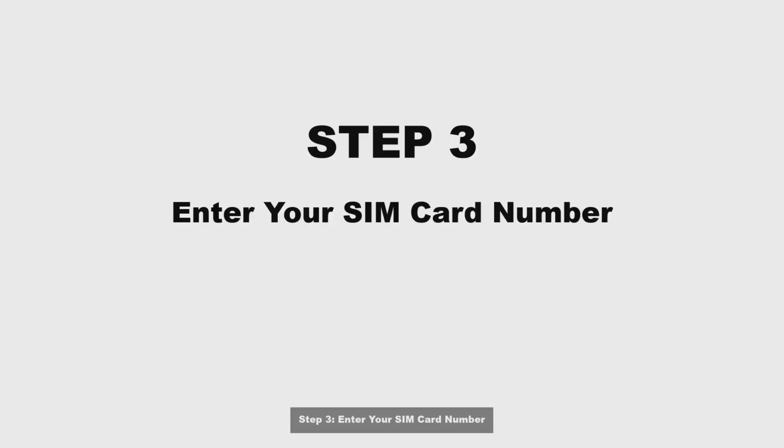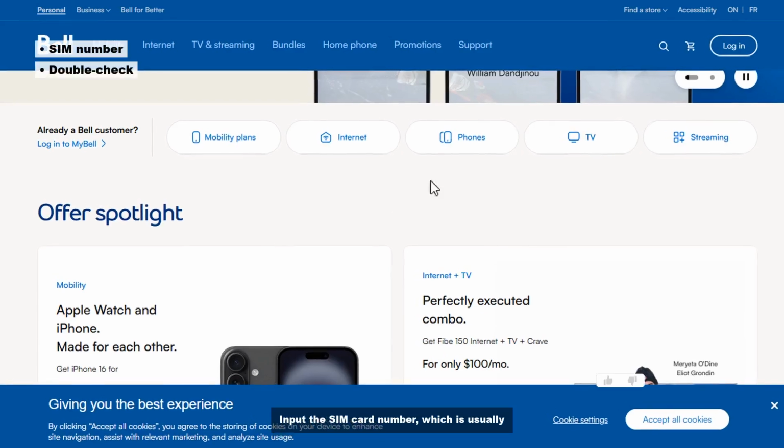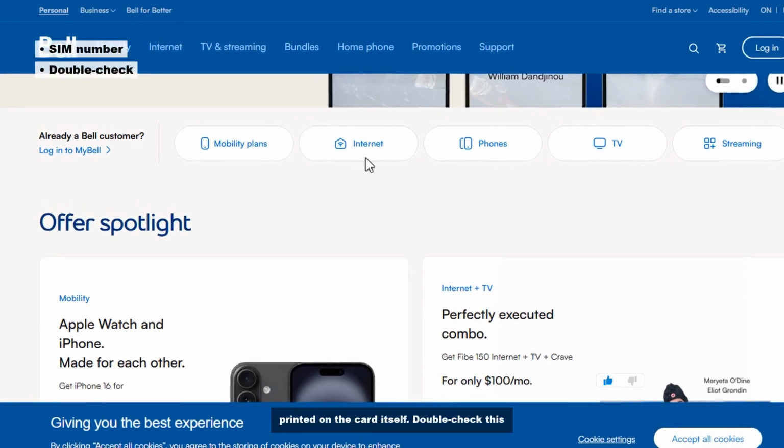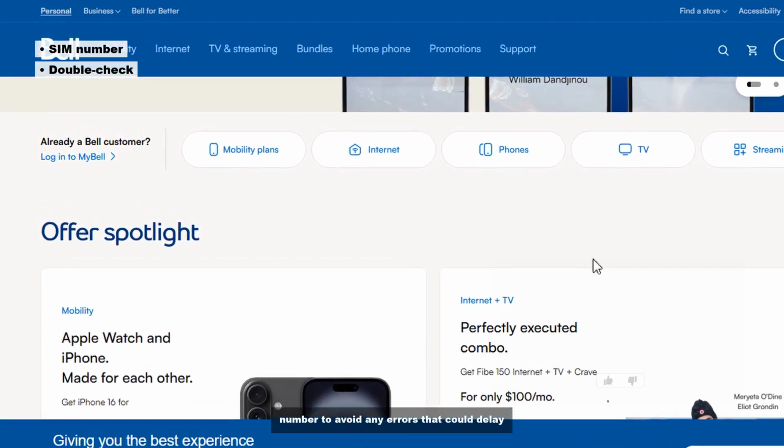Step 3. Enter your SIM card number. Input the SIM card number, which is usually printed on the card itself. Double-check this number to avoid any errors that could delay activation.